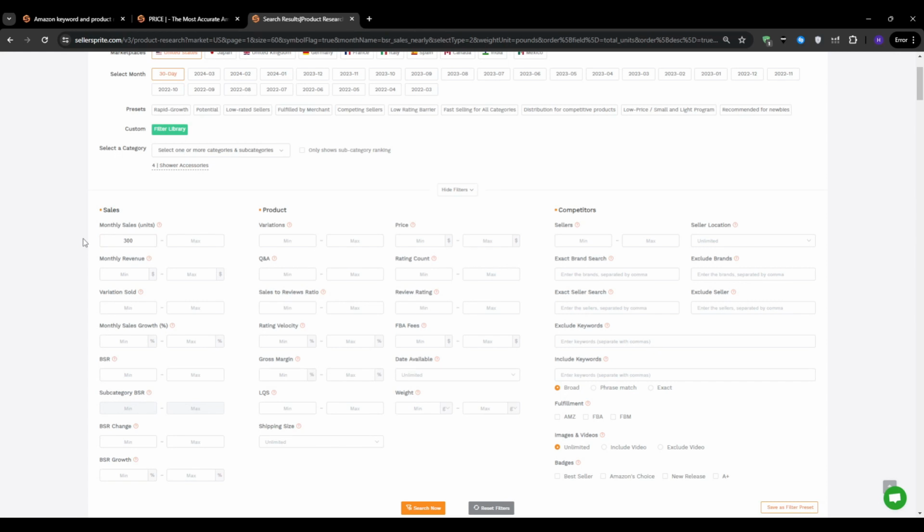Next up is the monthly sales growth. A high percentage, but not too high, also suggests that there is increasing demand. If the percentage is suddenly way too high, then you can expect this product to be a seasonal kind of product, and it's not something that you can sell year-round. So in this case, I like to see products that are growing by at least 2% month over month. I'm going to set the minimum to 2%.